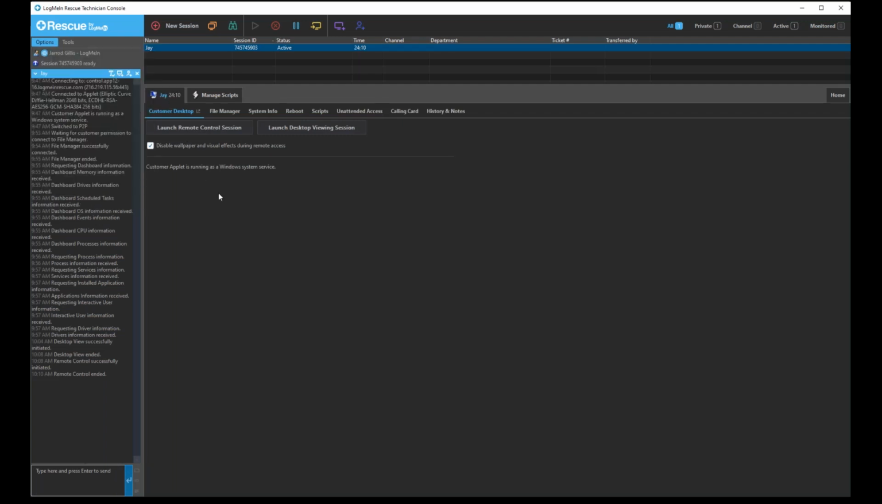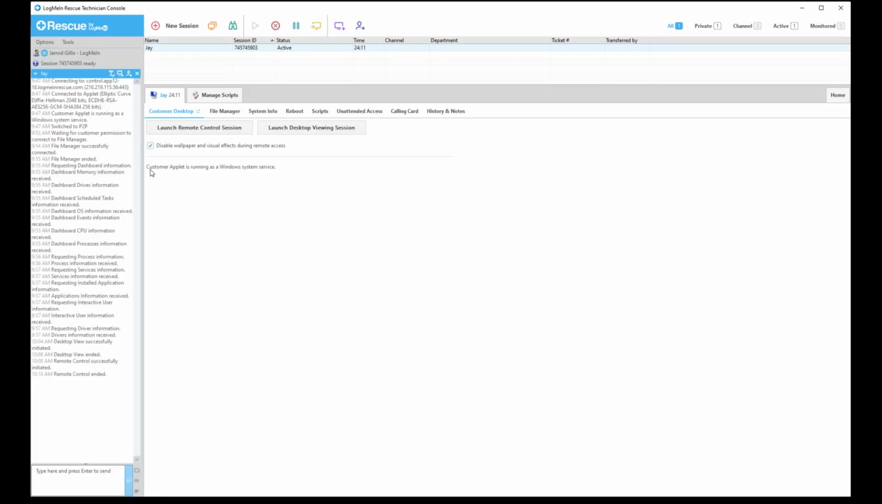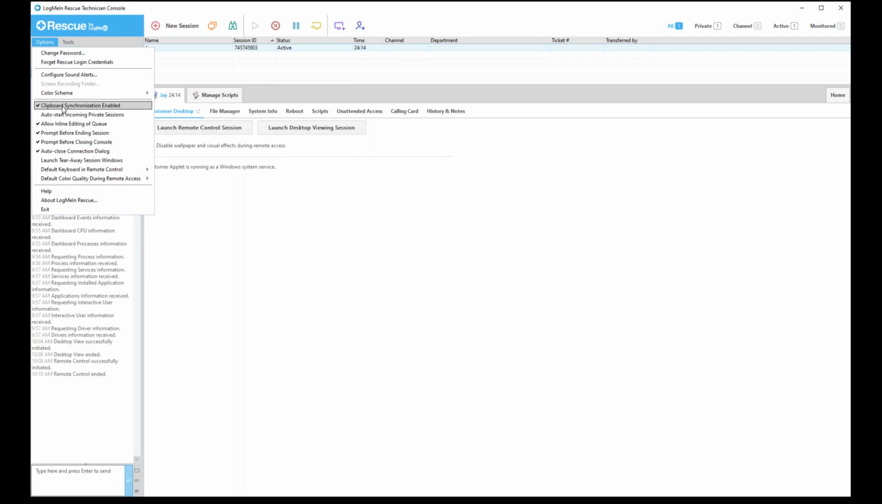Just switch that back. The clipboard option, the clipboard is very handy. Obviously, you're able to use some of those shortcut keys, copy, paste, cut, whatever the case may be, from the technician's machine, your machine, to the end user's machine.